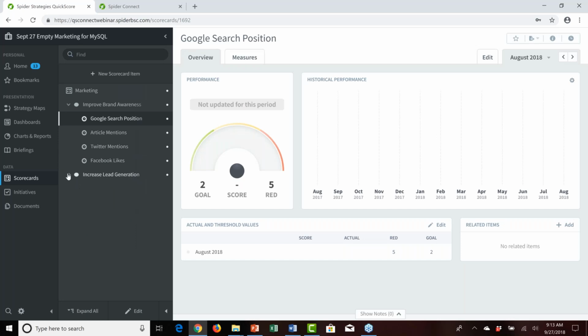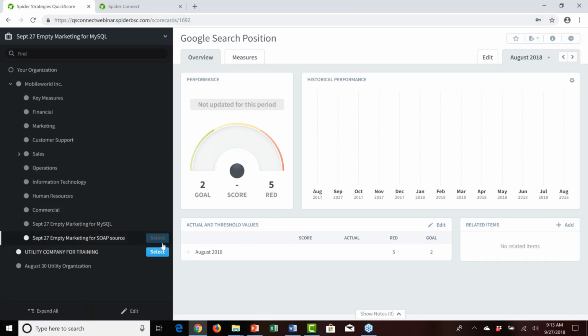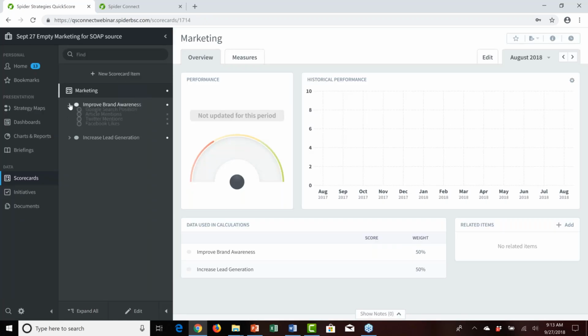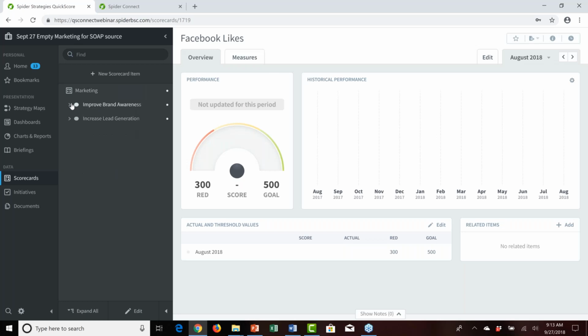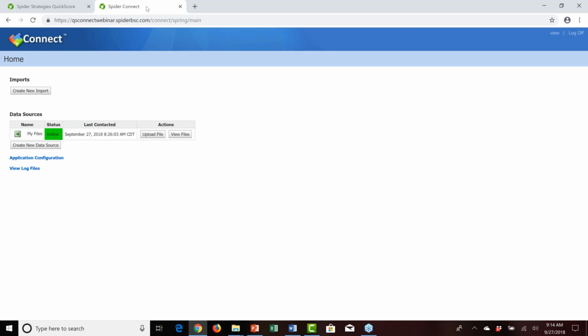So the goal today is going to be to create a data source that we can connect to and use to populate this marketing scorecard, as well as another, again, copy of that marketing scorecard that will populate using a SOAP data source. So again, just 2 completely empty marketing scorecards that we will be populating after creating a data source to a relational database and to a SOAP data source. So hopefully the table is now set. You understand where we're going as I proceed into our Connect utility.